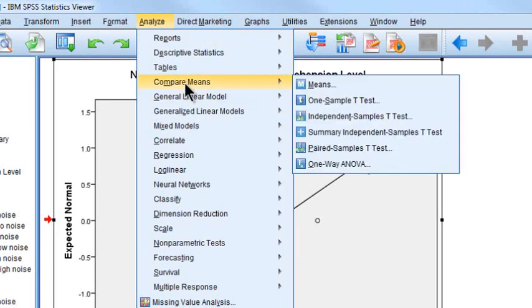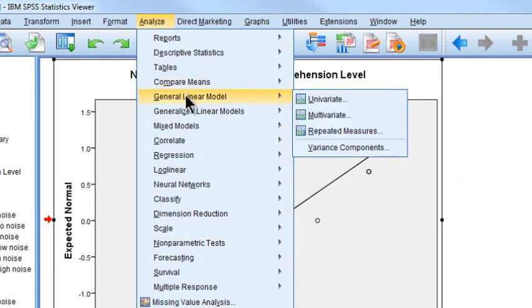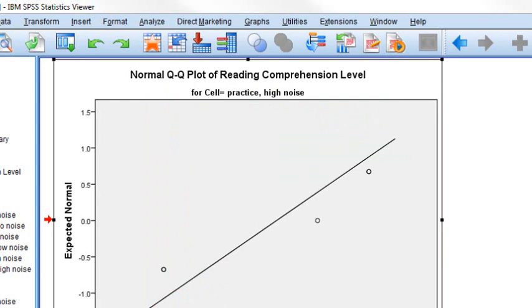And remember, we've been comparing means. We are still comparing means, but there's no way to compare means when we've got multiple predictor variables, multiple independent variables, using the compare means function. So we need to move down once. We've looked at this before with analysis of variance, and I told you we'd be looking at it this time, so this is what we're doing. Analyze, general linear model, univariate. Univariate means one dependent variable.